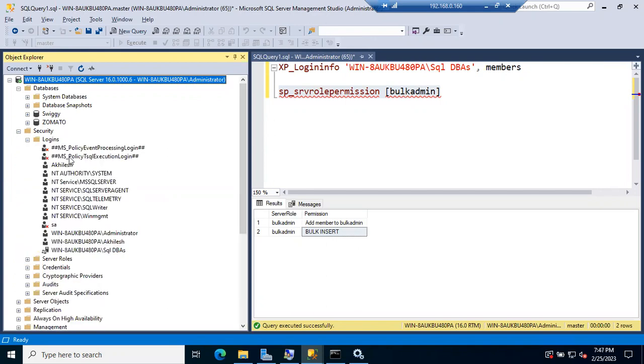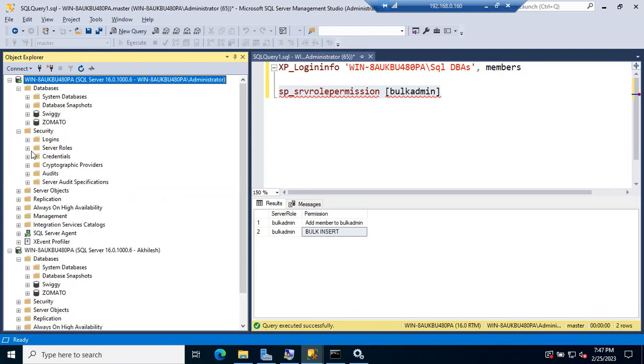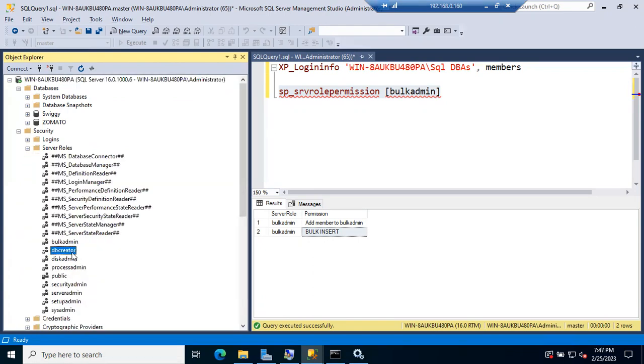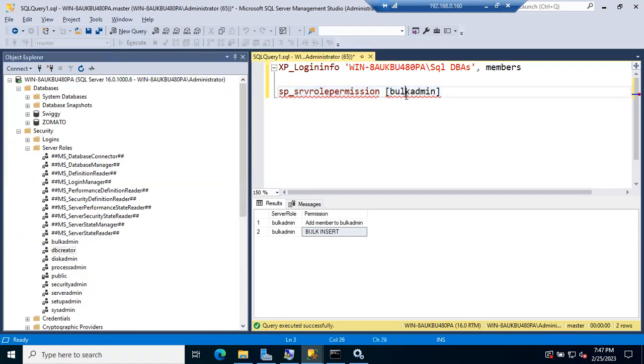I'll give you one example for DB creator. Where is the role? Server role, DB creator, right? So let me give you an example, you will get an idea, guys. What can DB creator do? The name itself is saying what DB creator can do. Can you guess? He can create databases. Those who can create can delete also, right? We have a saying that those who can create, can destroy.